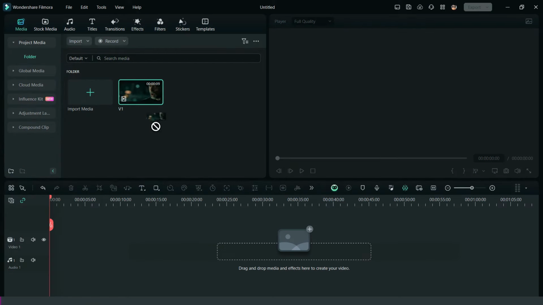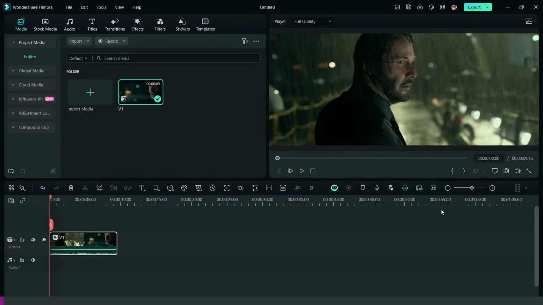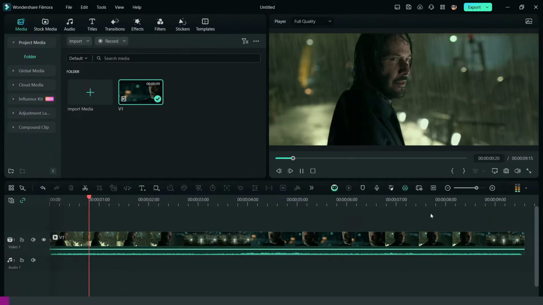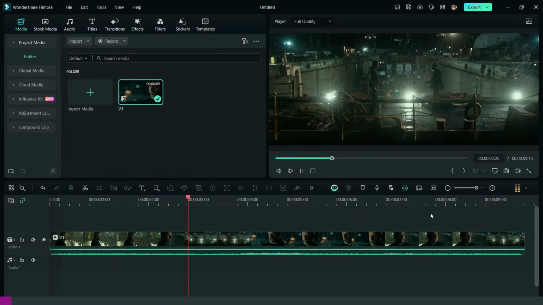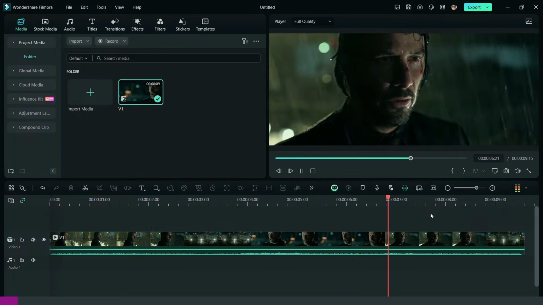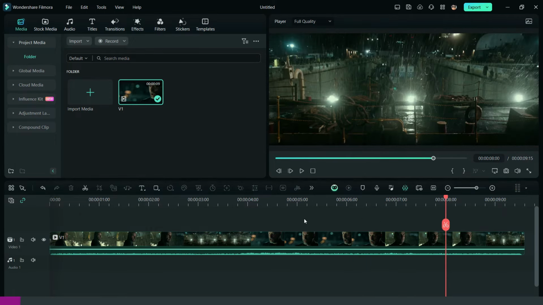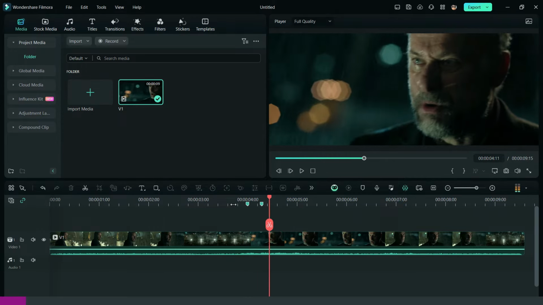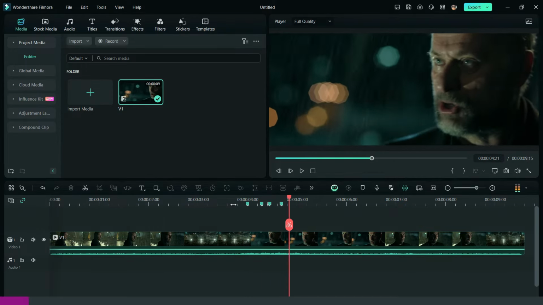First of all, bring down the visual to the timeline. This is how it looks now. Now, identify the dialogues and add a mark in the timeline by clicking M in the keyboard.